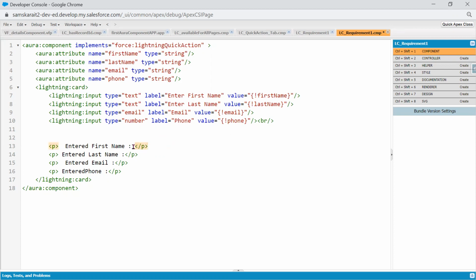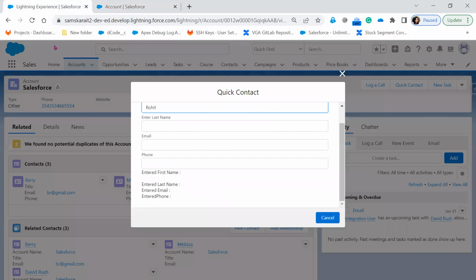Okay, how do I print it here? Curly braces exclamation v.firstName, v.lastName, and then email, curly braces exclamation v.phone. Done. So let's go ahead and see. Let's refresh.